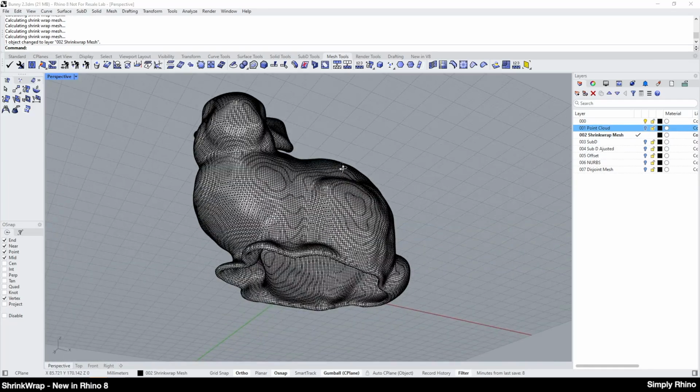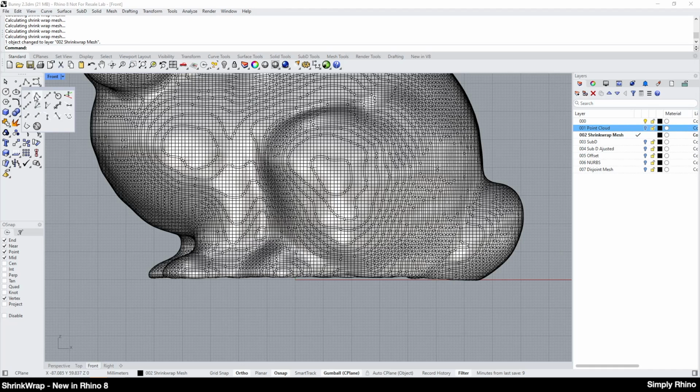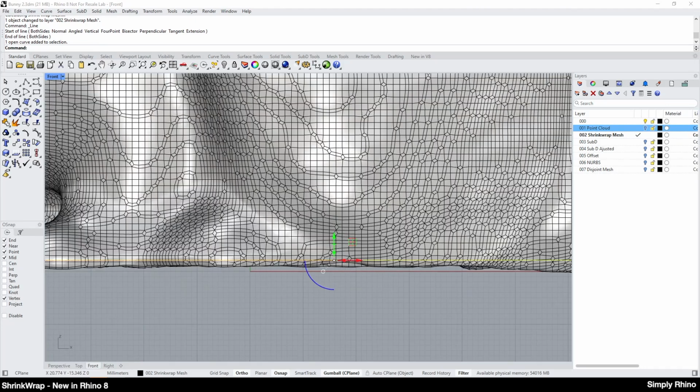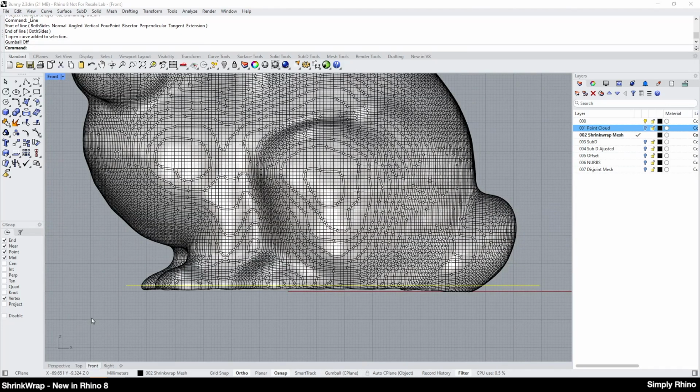For the workflow going forward, I really need to have a level, planar base to my object. And to achieve this, I'm going to slice through the mesh and then extend the mesh downwards. Working in front view, I'll create a line.